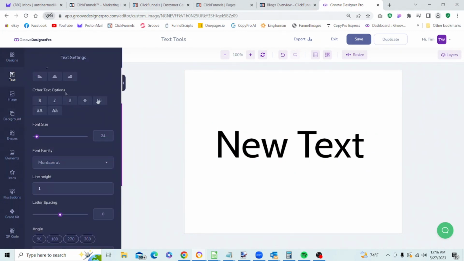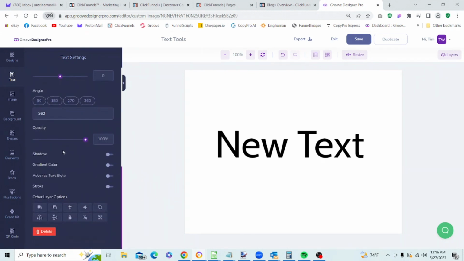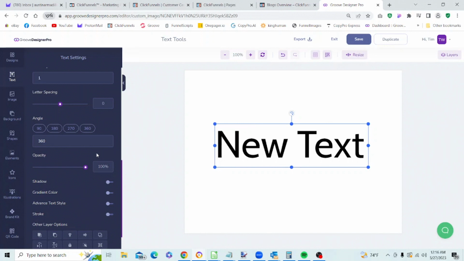So we'll go back to our text. Scroll all the way down to that section. First option we have is shadow. So if we click on that, it didn't work because I didn't have my boundary box selected.